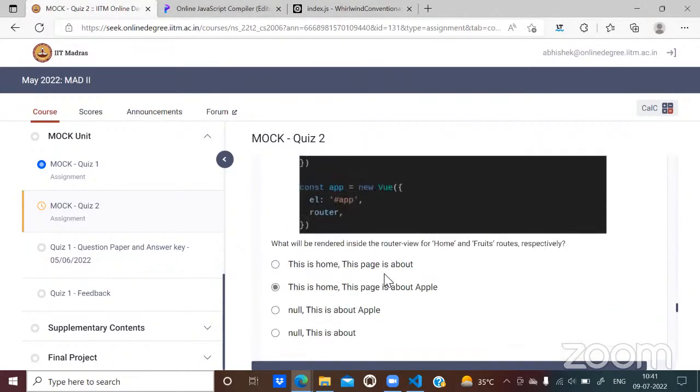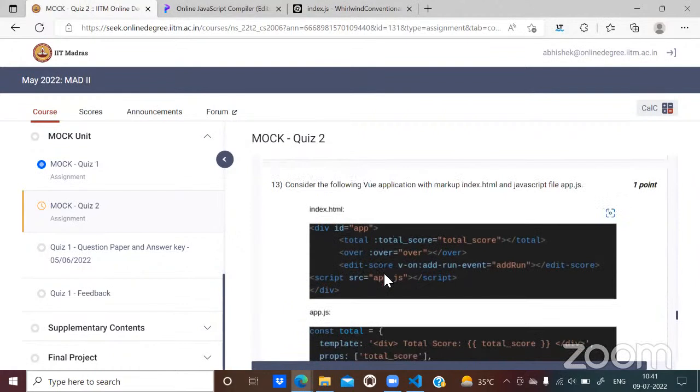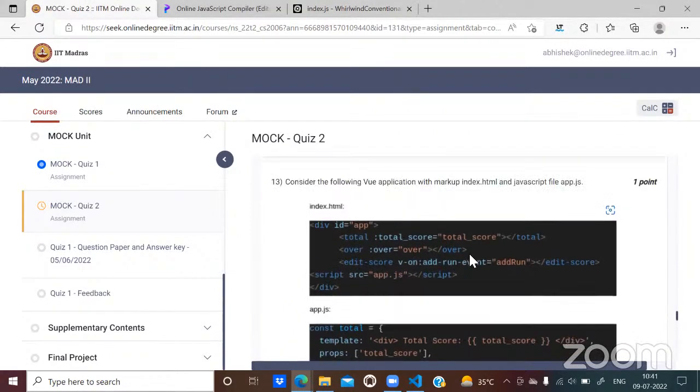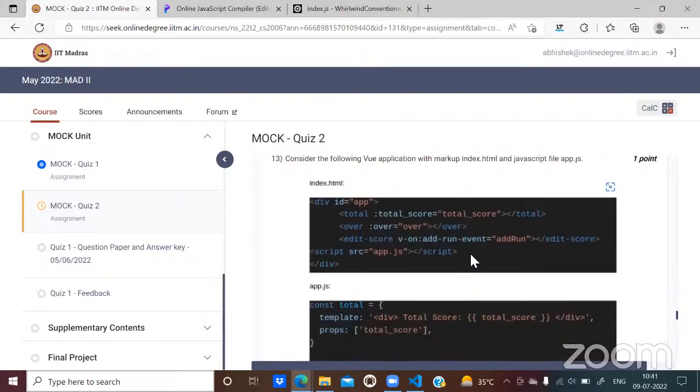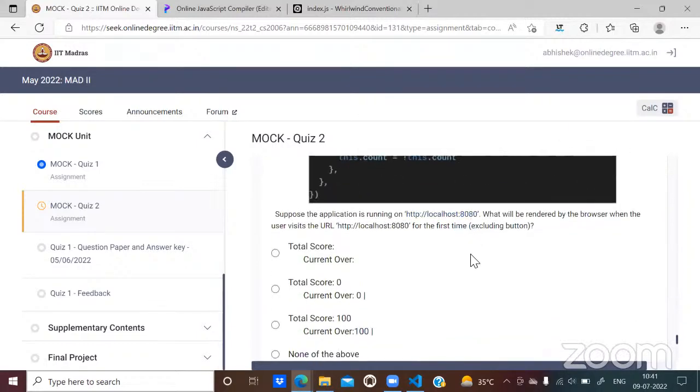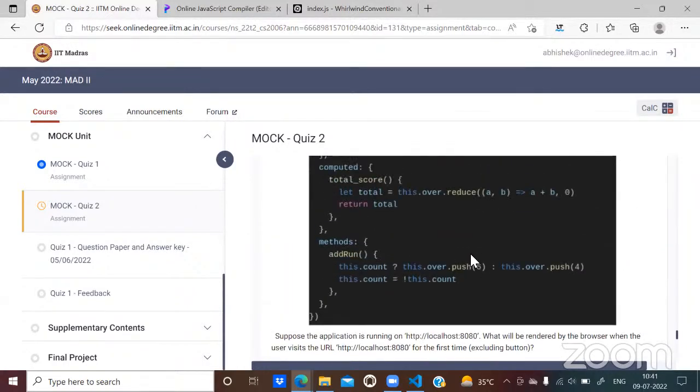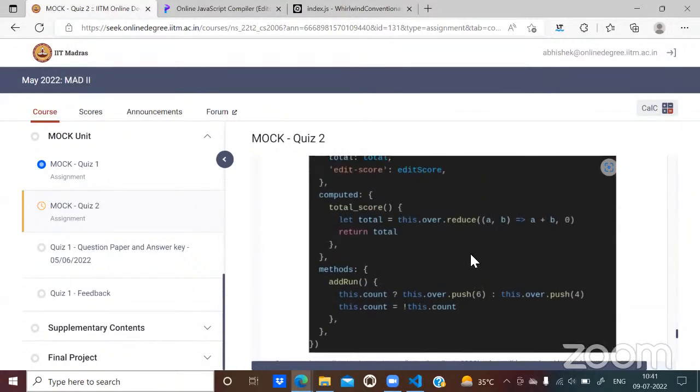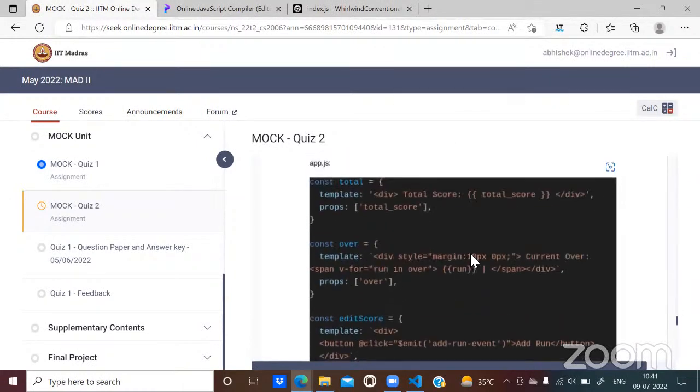Okay, so we just did the 12th question. So 13th question. Consider again a Vue application and a JavaScript file. Suppose the application is running on this. What will be rendered by the browser when the user visits the URL localhost for the first time? So the user is visiting this application for the first time.